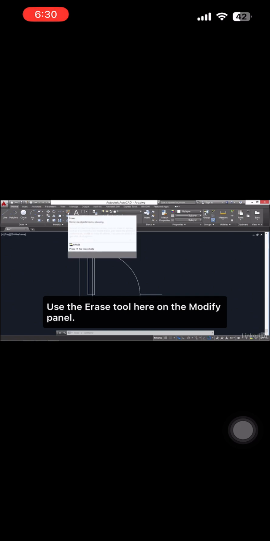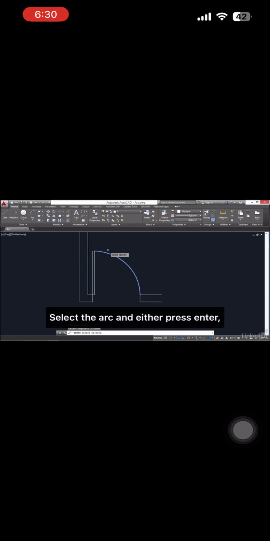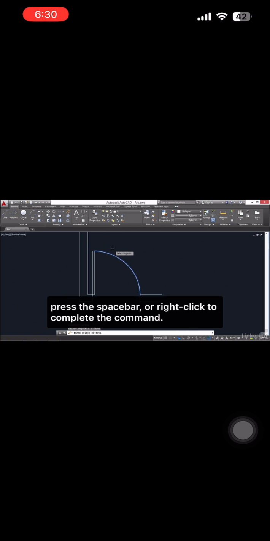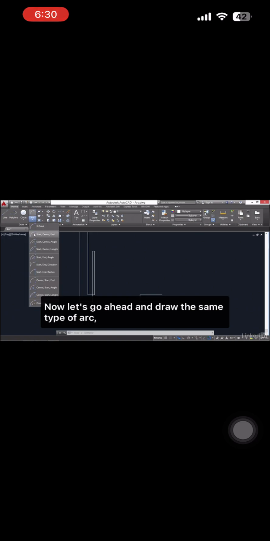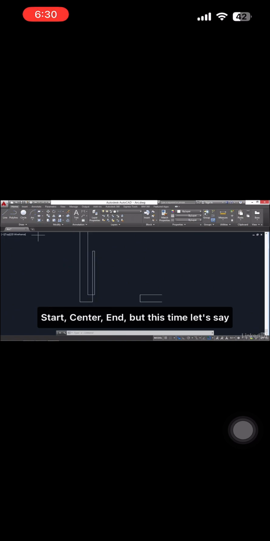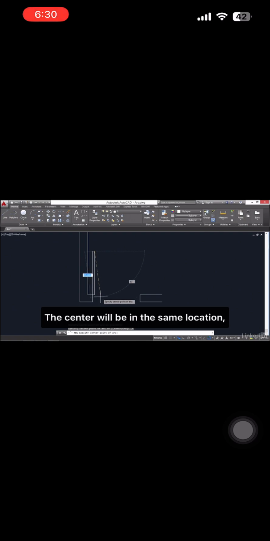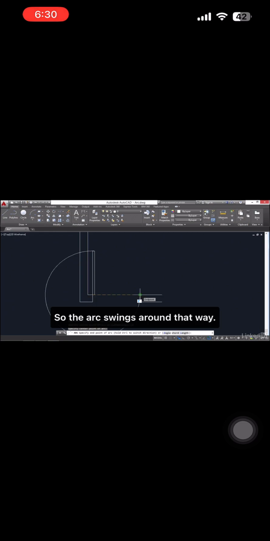Now what happens if you did this in a different order? Let's see what happens. Use the erase tool here on the modify panel. Select the arc and either press enter, press the space bar, or right click to complete the command. Now let's go ahead and draw the same type of arc, start, center, end. But this time, let's say that we start up here. Start. The center will be in the same location. And the end point will be over here. But look at the problem. The default method of creating arcs is counterclockwise. So the arc swings around that way.